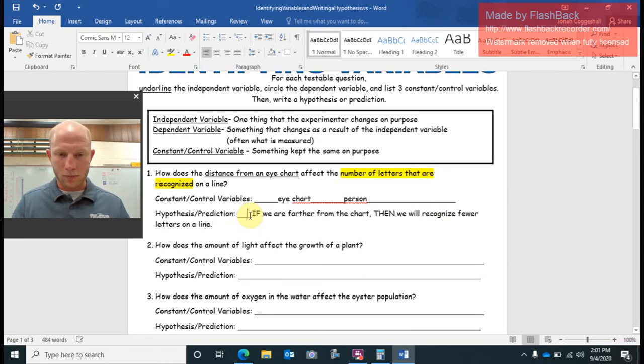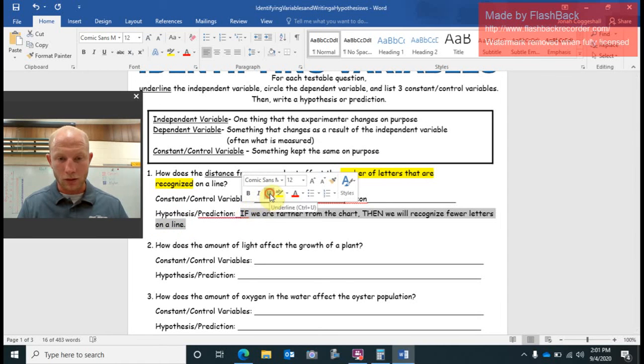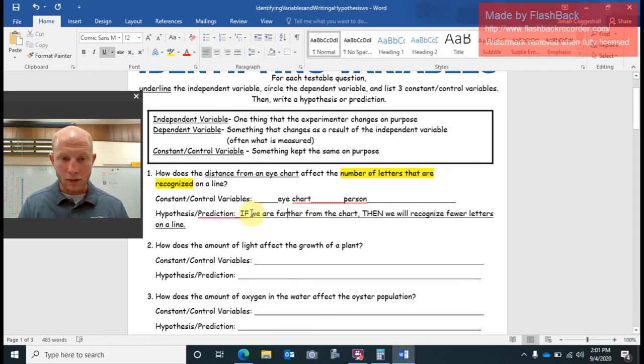Okay, and again, like I said, we can take this backspace, keep on backspacing. Maybe we can get it all in one line. No? Okay, that's fine. If it does that, that's totally fine. Maybe I can just underline like that. Okay, and so there's your hypothesis: if we are farther away from the chart, then we will recognize fewer letters on the line. Realize that I use "recognize" because I use the same verbiage in my hypothesis as in the question or the statement that they're presenting to me.